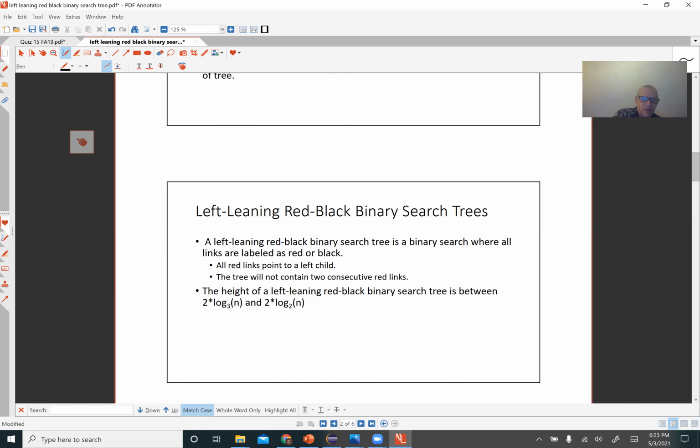So I do have to correct this. Notice as I'm talking: it is a binary search tree where all links are labeled as red or black. So it's just like what we learned for the quiz, problem 15 on the test, where I gave you a bunch of keys and said, okay, draw the tree. So it's going to be like that.